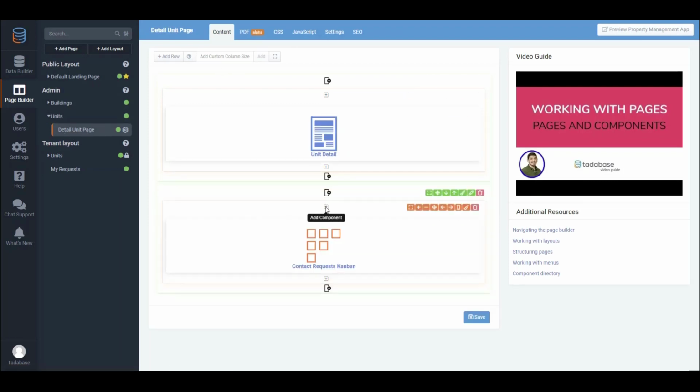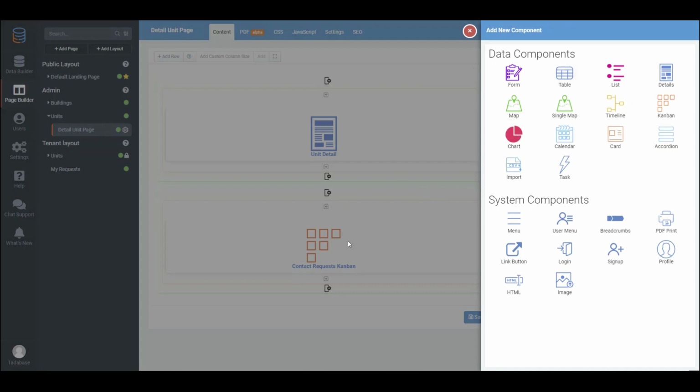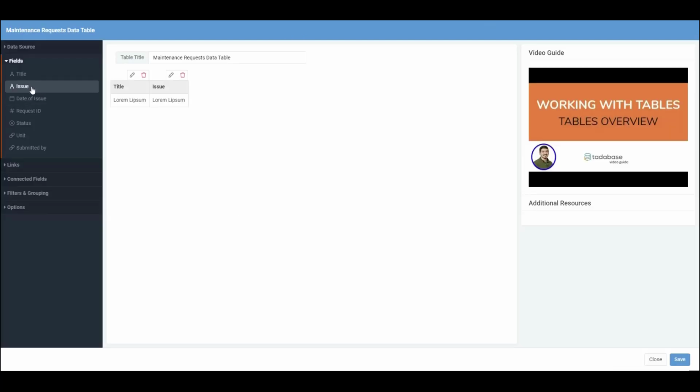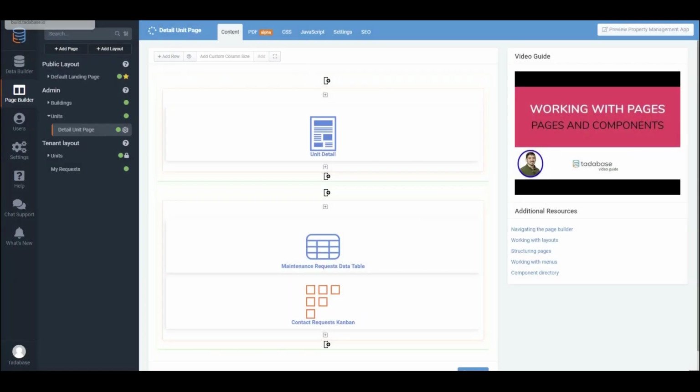So we're going to add a new component on top of the Kanban table with, let's use a table, and we'll say we want all the records connected to this building. We want all the maintenance requests connected to this unit. And we're going to choose the title, the issue, date of issue, just basically all the fields. And let's go ahead and save that.